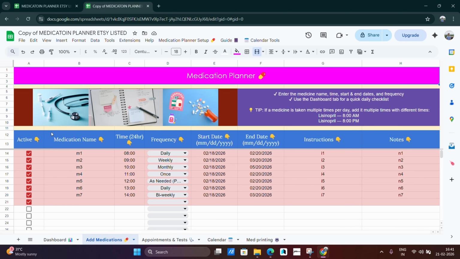Here is a small note: if your medicine needs to be taken 3 times a day, please add the same medicine name 3 times. Like, let's say if you have to take M1 3 times, you need to add M1 3 times, that is M1, M1, M1. Okay, and at different times, let's say 8 o'clock, 12 o'clock, and 1 p.m. In that way you need to do it at the time. Okay, and also you can select the frequency, start date, end date, and so on.